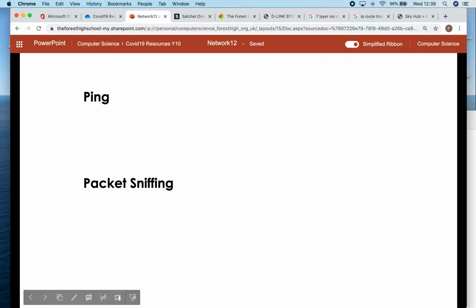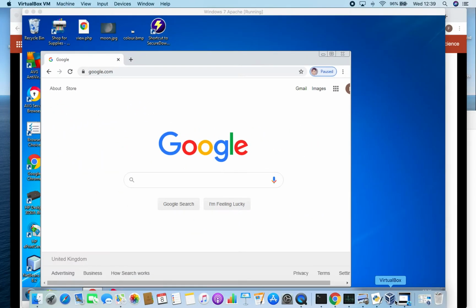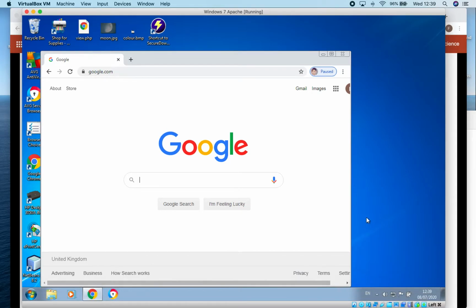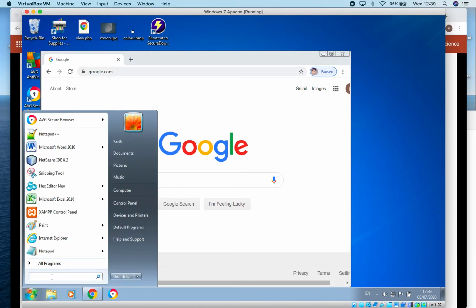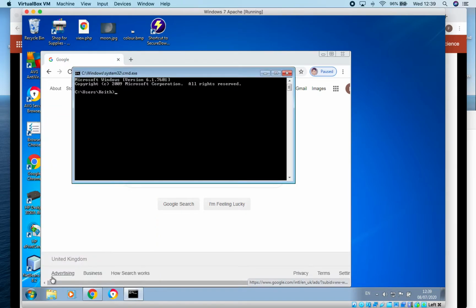So let's start with ping, and I've got Windows 7 here, and if we go to the command line, if you've got Windows, these things should be available to you. So this is the command line, and if I type ping, P-I-N-G, and then either an IP address or a domain name, knowing that we're going to be using a domain server which will find the IP address, we should be able to see information about how the data is being sent across the network.